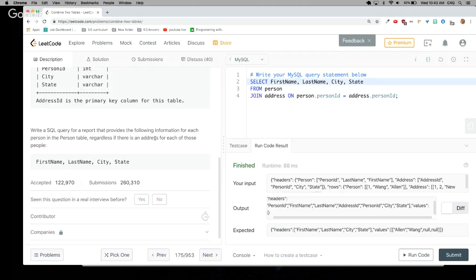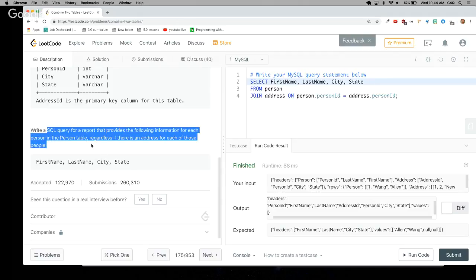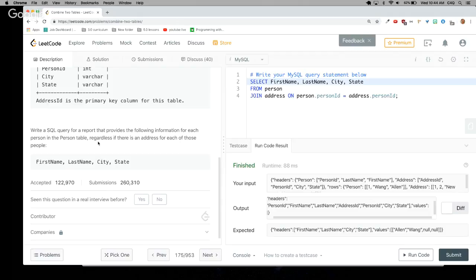So now it says, so we did that, but if we look at this line, it's really interesting, right? It tells us a lot more. It tells us what we wanted to get in the next line, but this line here said, provide the following information for each person in the person table. And then this next part is where it gets really exciting. It says, regardless if there's an address for each of those people.